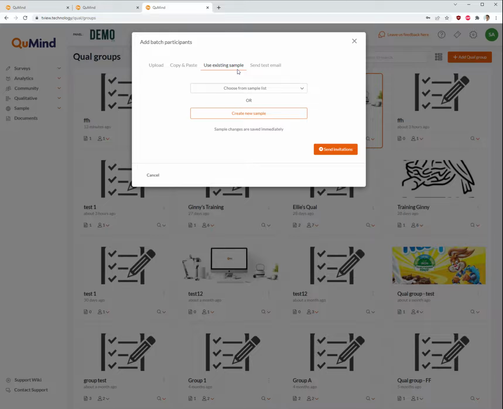Use existing sample. This is an option which is available to panel or community platform users only. This will give you the opportunity to target existing panel or community members using the same logic that you would use to invite them into survey studies.